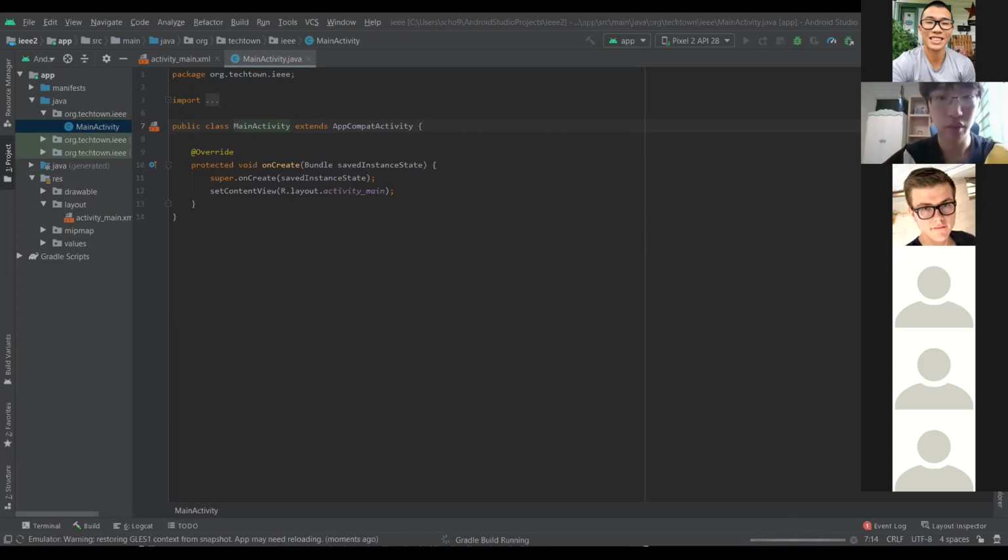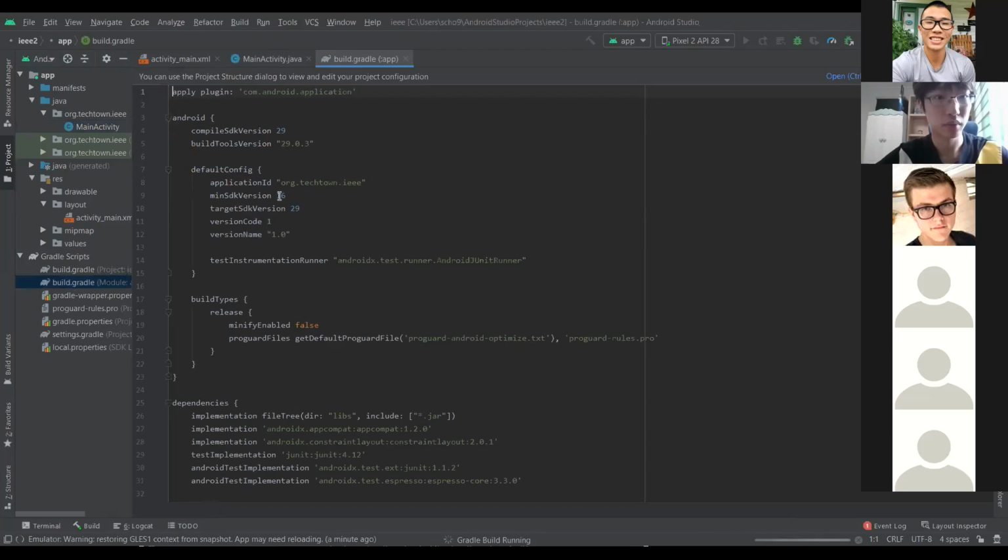So the Gradle is building right now. If you go to Gradle Scripts on the right, this is all the Gradle. It shows the minimum SDK, application ID, and compile SDK version. This is all the basics of Android Studio. And this is what's being compiled and run.